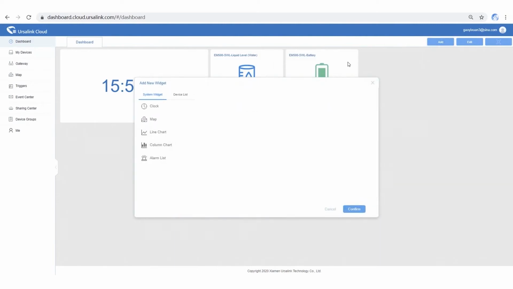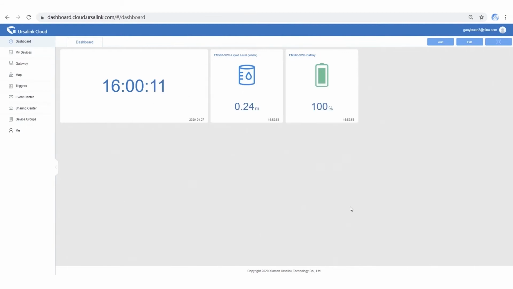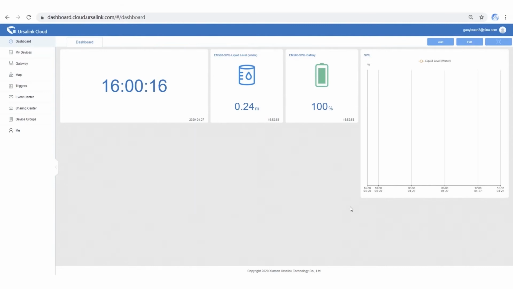Next, let's add a line chart. Step 1. Name the chart. Step 2. Select the sensor. Step 3. Select a variable. Then confirm. A simple line chart is done.